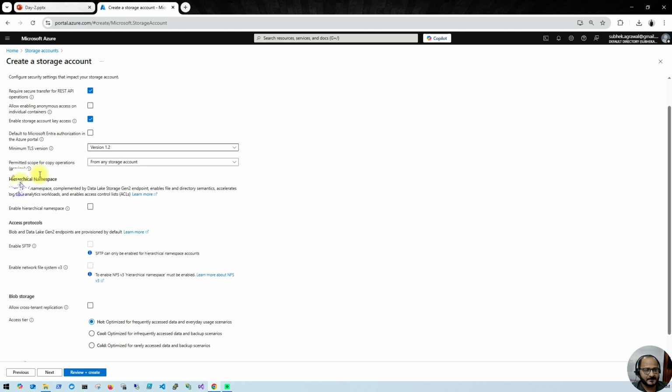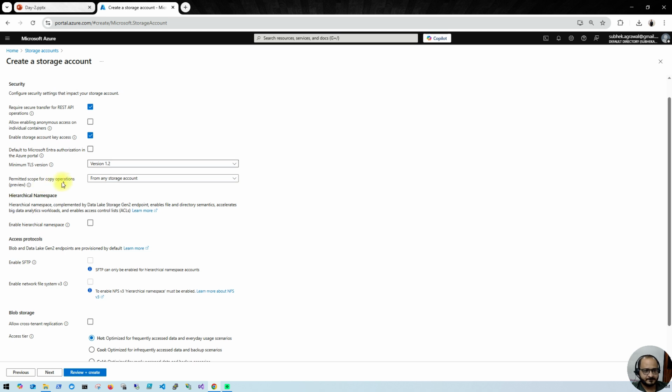Now another option you can see, permitted scope for copy operations. What does it mean? Basically, if you want to copy your data from one storage account to another within a particular tenant, for example, I want the data copied from the same tenant only, then you have to use this option. If you want it from a storage account that has a private endpoint to the same virtual network, you have to use that option. So I'm going with the default, from any storage account I can copy the data to this particular storage account which I'm going to create. Then we have hierarchical namespace.